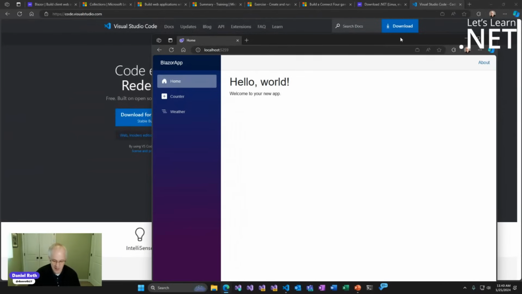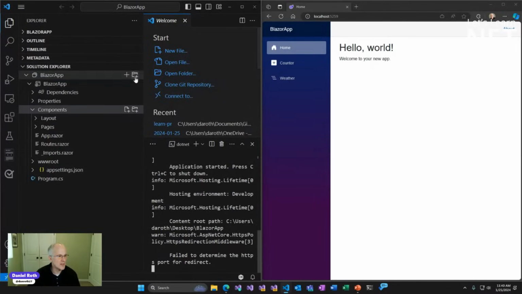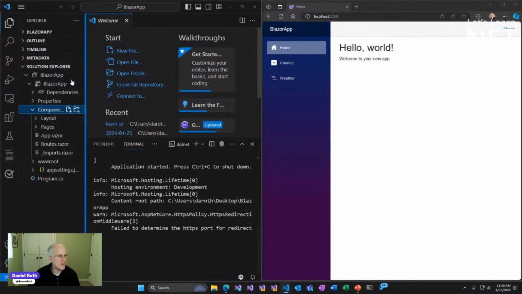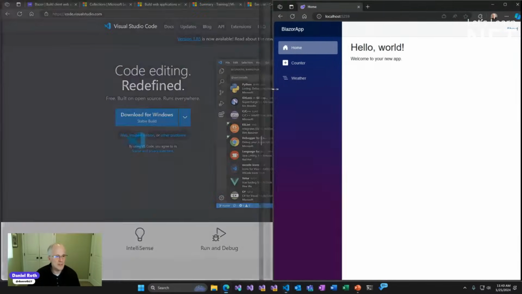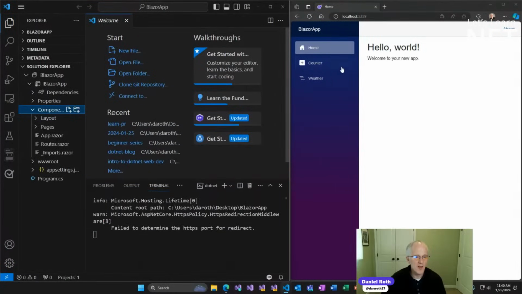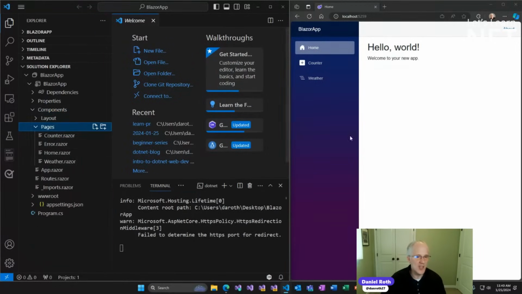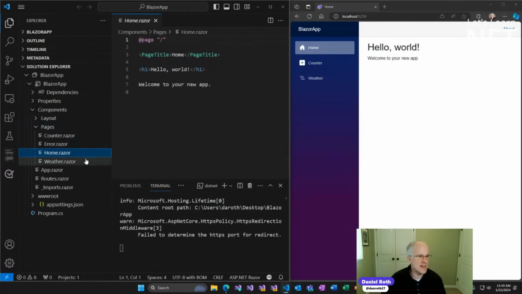Let's go ahead and get this side by side with Visual Studio Code. And let's give ourselves a little bit more coding space so we can see what's going on. Okay. I don't think we need the terminal anymore. Well, the thing I want to show you is how you can just edit a little bit of code. Like if we go into this components folder and go into pages, we can find the code for this home page in home.razor. Blazor apps are made up of Razor files.